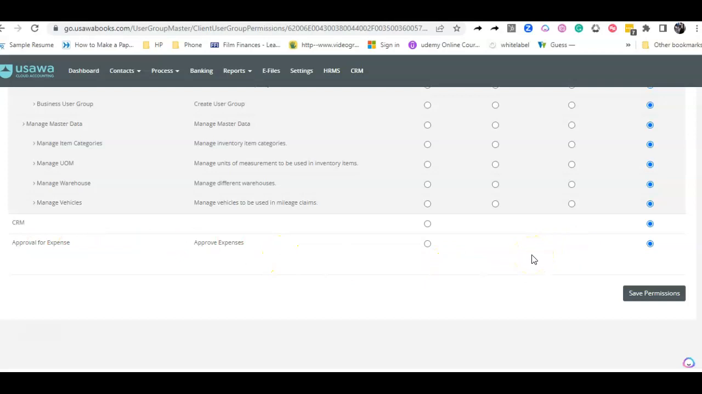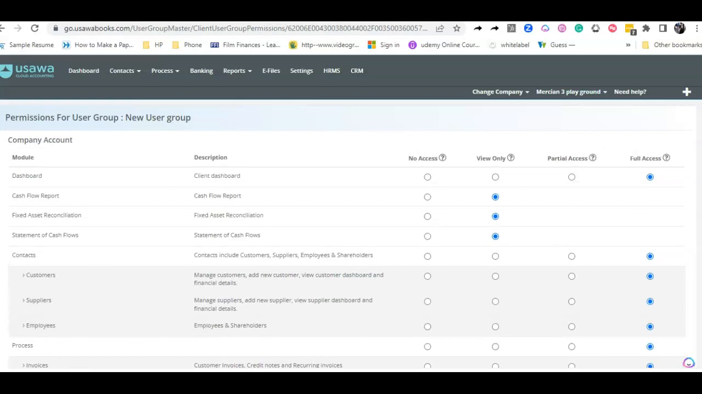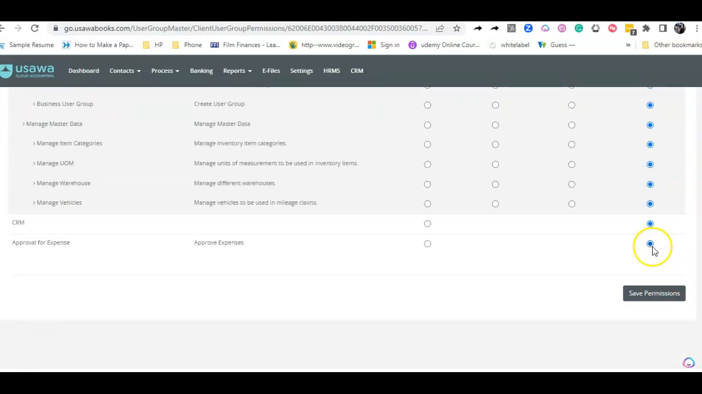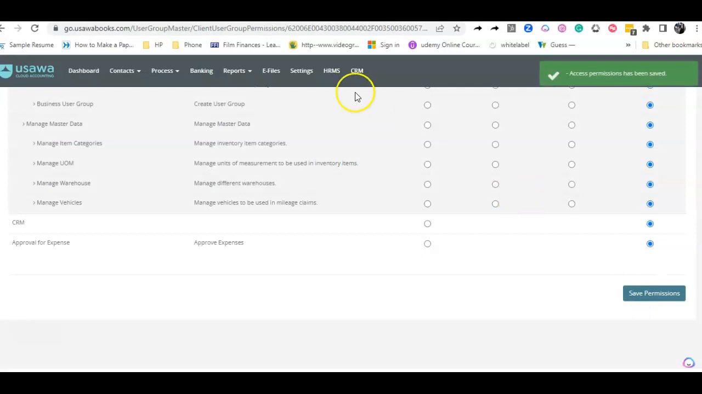If you do not give the right to this user group, anybody assigned to this will not be able to approve. You can see we have a full access here. It means that whatever is in this group can be assigned to approve expenses. Once you've done that, save this, and then you can now add one of the users into that user group.